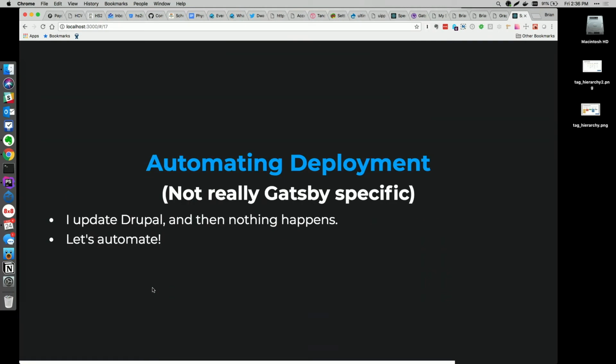And then one other thing that I can do, and then I can yield over to you, is this: that gets me to the point where I have this Gatsby site that looks at Drupal, but if I update a Drupal node, nothing happens. I've got to go launch a build, and then commit the result and push it. There are definitely a lot of ways to automate that. You can write hooks to handle that.